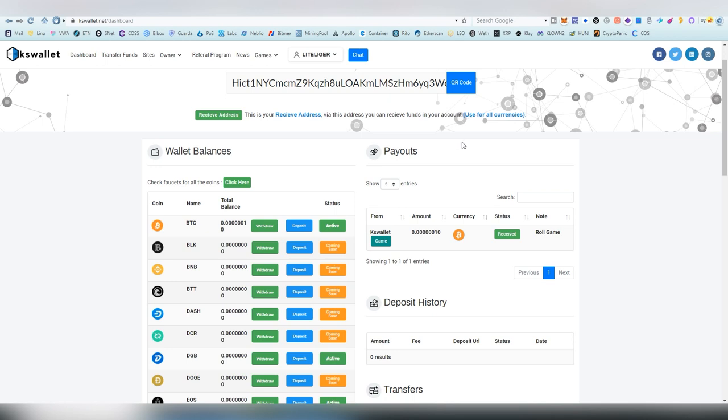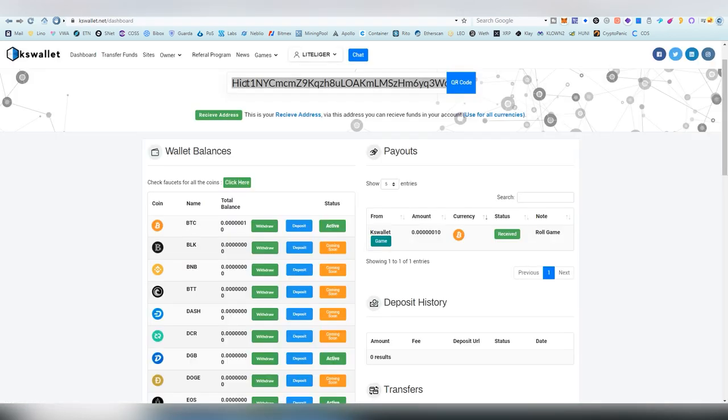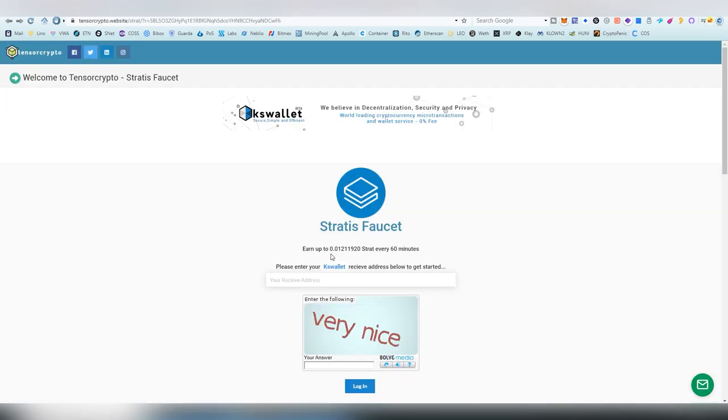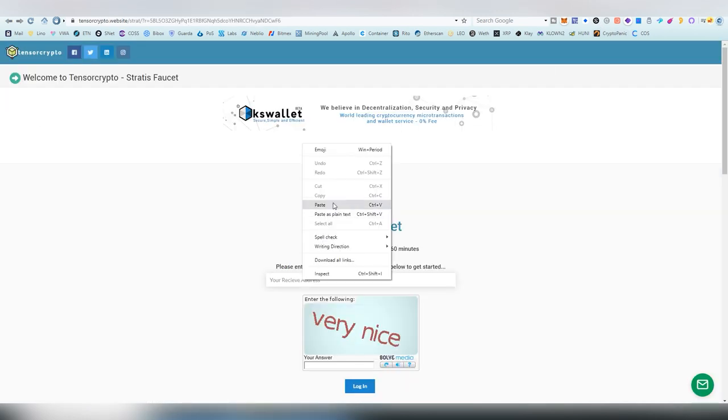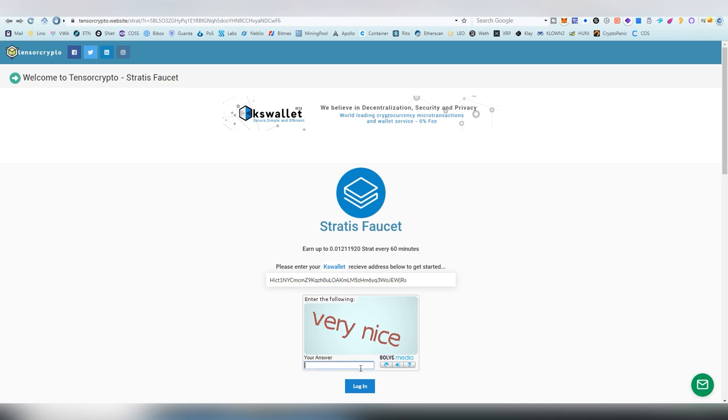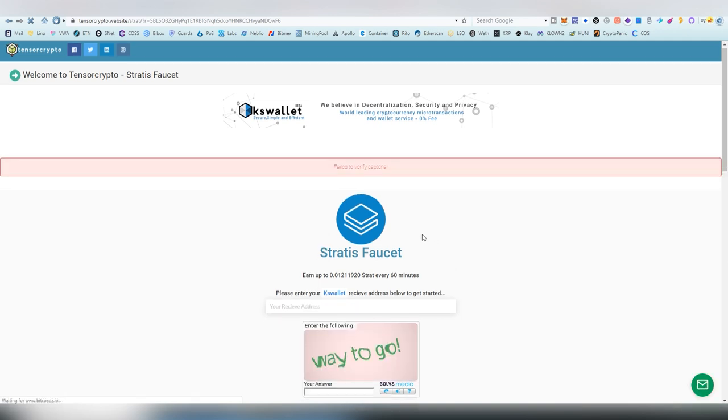But let's move on. We have KS Wallet. This is another multicoin wallet that has a lot of other websites linked into this account. So this is one of those what we call micro wallets. Basically, I copy this QR code that I have and paste it into one of the faucets that use this system. I fill in the captcha and the coins will be directly deposited into my micro wallet account. That's how easy the system is.